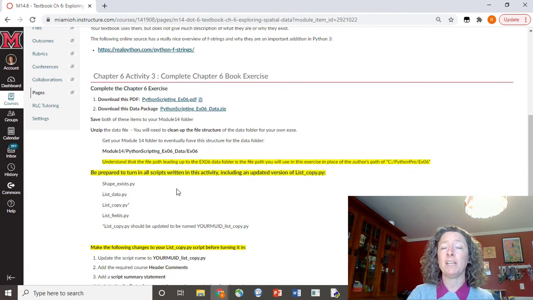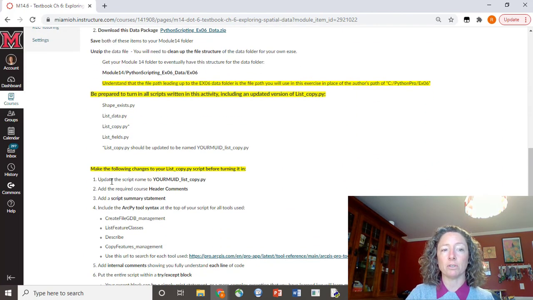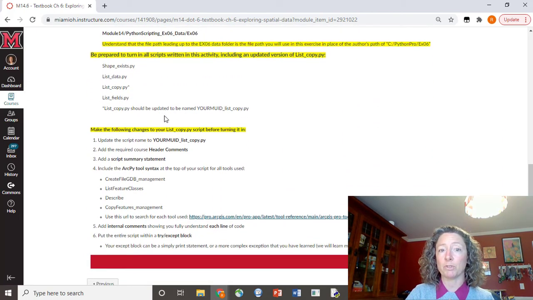You need to be prepared to turn in all of the scripts that you're going to write throughout the course of this activity for the chapter, with special attention to the list copy script. That's going to be one I'm going to ask you to do some updates and actually turn in a real professionally built code. So you need to go down here and make sure you read about the updates that I want you to do to just that particular one.